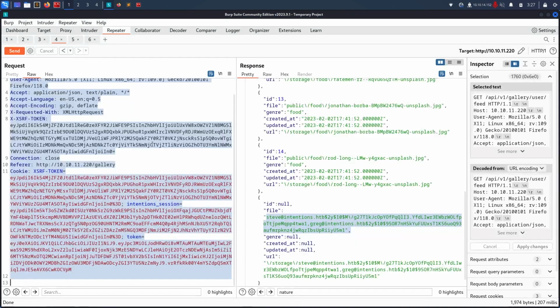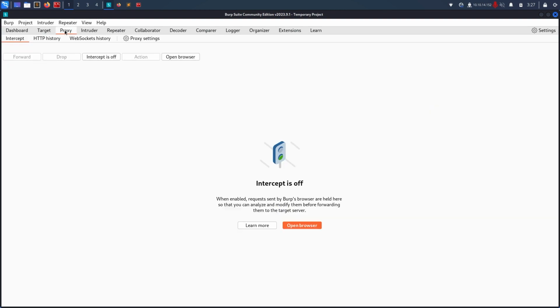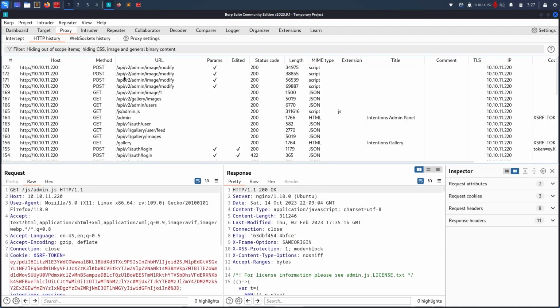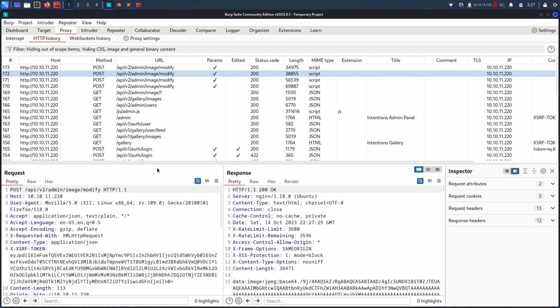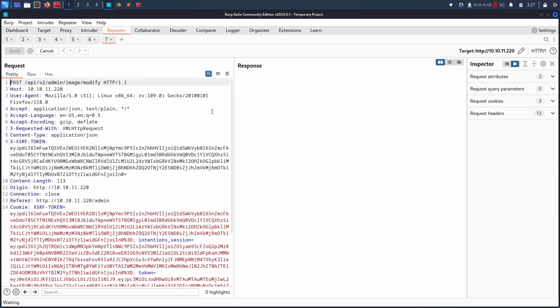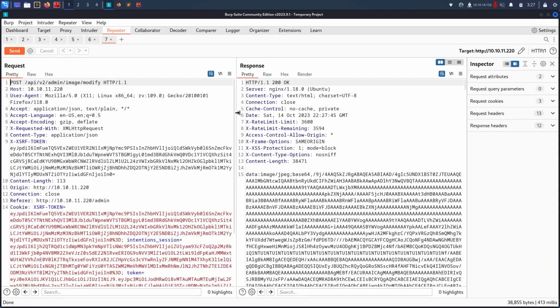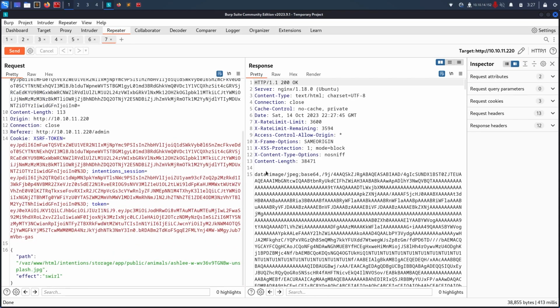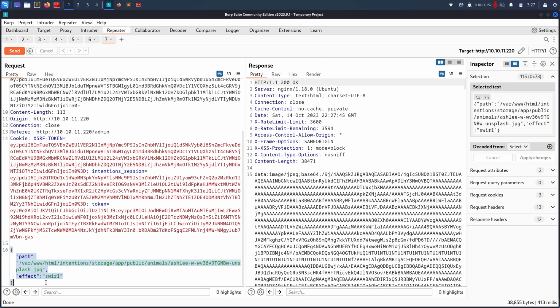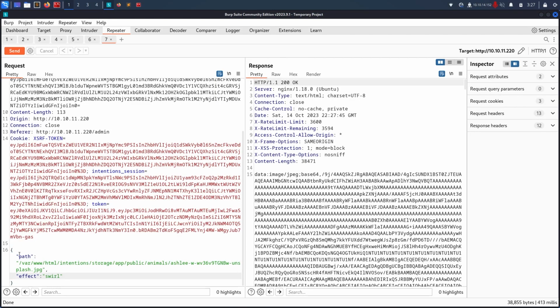So if I come right over here, and if I see my request in HTTP history, there is post admin modify. So if I send this request to repeater, and this is what it is. If I scroll down to see the path and effect variables, this is again a JSON request. I can see var www.html intention storage app public animals, and then this is the image. So this is the complete path, effect is swirl, and so on.